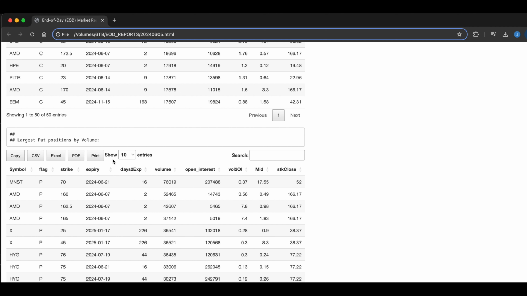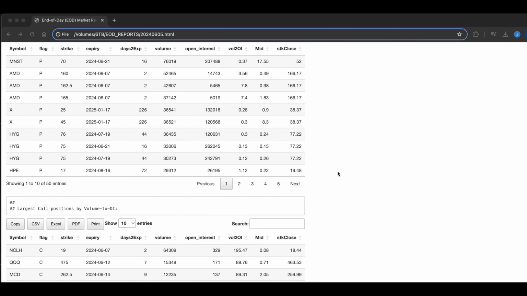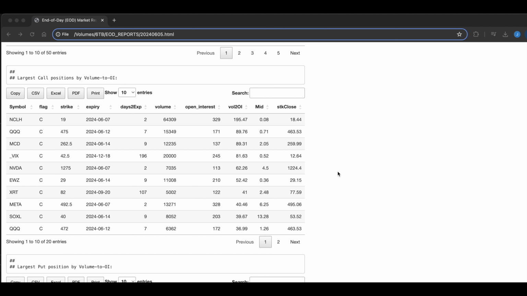So similar to the table above, we have our largest put positions by volume, and again, taking the number one spot is Monster with the 70 strike. We have the same expiration as we did for the calls. Now, the information can be interpreted in different ways, but I just want to keep track of typically the top 10 and just kind of track them till expiration and just kind of learn what happens to these positions until expiration. Now, continuing on with our options report, we also list the largest call and put positions by volume to open interest.